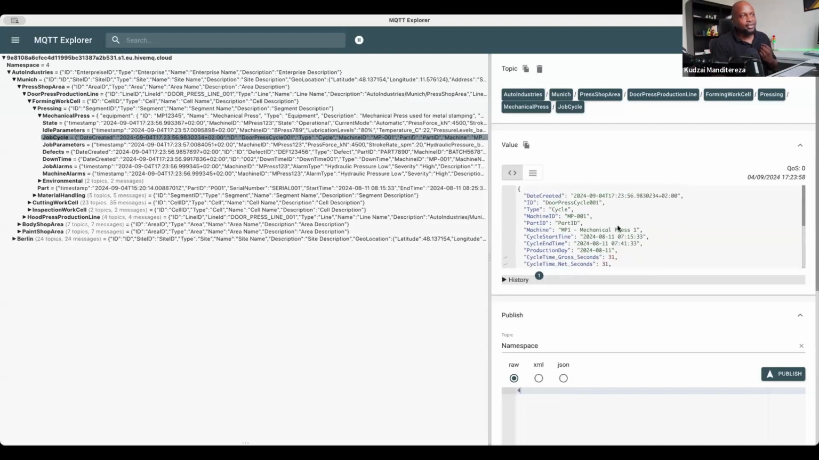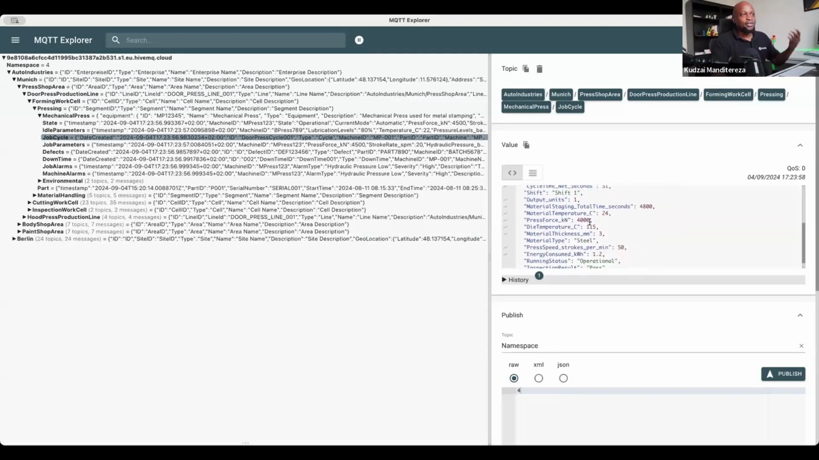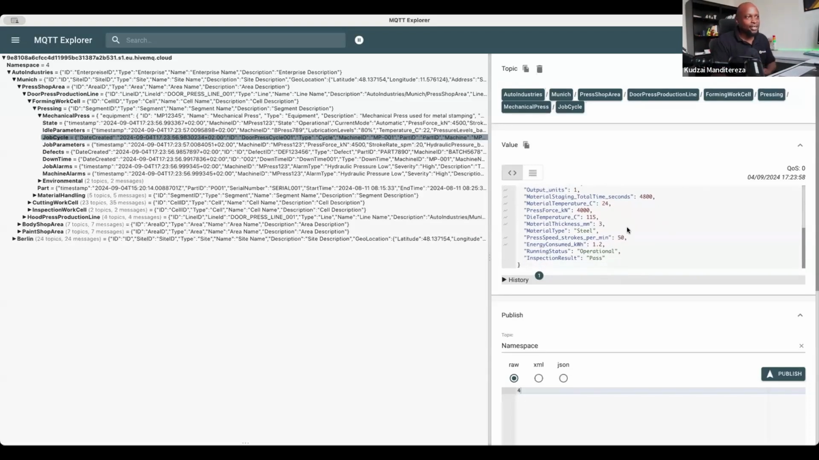And here you can see that we've got cycle time. When did that cycle start? When did that end? How long did it take? What's the shift? What is the total time of stamping? What was the energy consumed? What was the inspection result? So at the end of each cycle, this is the critical information that you want to be able to collect, so that you can then use that information for all these different use cases.